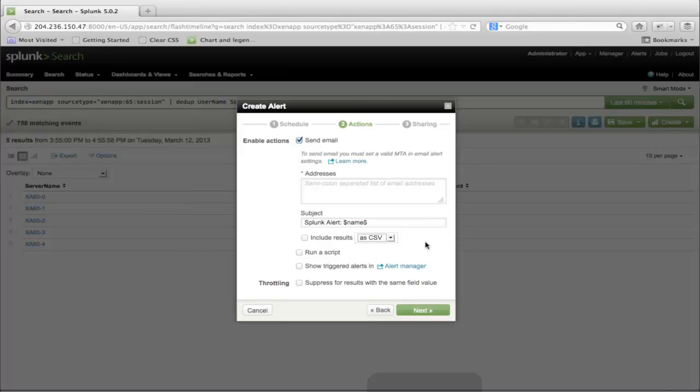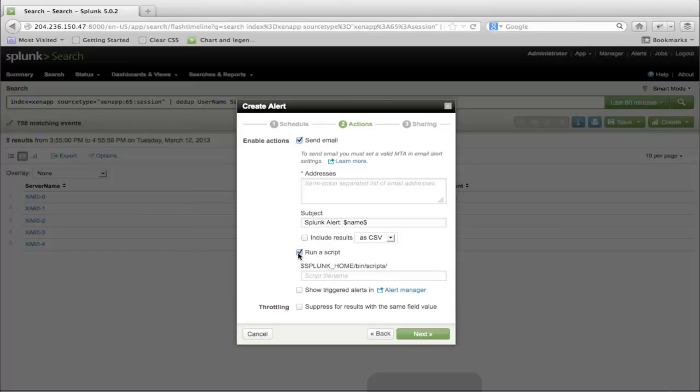And also something you can do is run a script. So you could take some corrective action if you wanted to, or I could generate a ticket in a help desk system, something like that. Basically, any kind of script that the operating system understands, Splunk can execute. So if you're using a Linux system, this might be a Python script. If you're running Splunk on Windows, it might be a PowerShell script, something like that. And then you have some throttling if you want to suppress alerts after a certain amount of time.